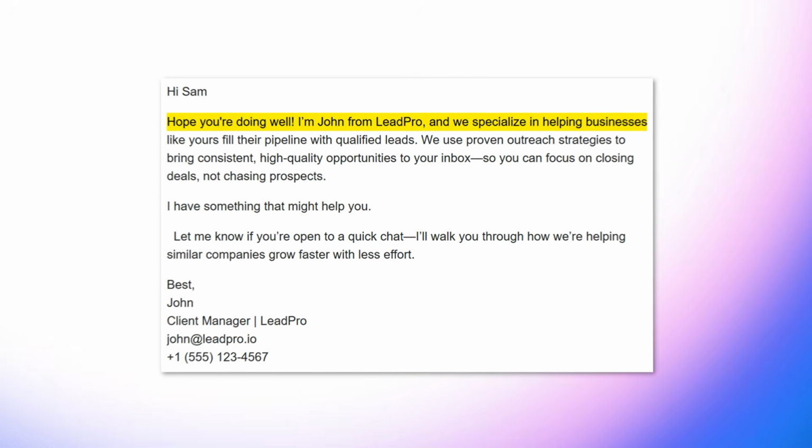Remember, the subject line sets the tone for the entire email. It should be short, direct, and aligned with the overall theme of your message. After your subject line does its job, the next element is the first line of the email.